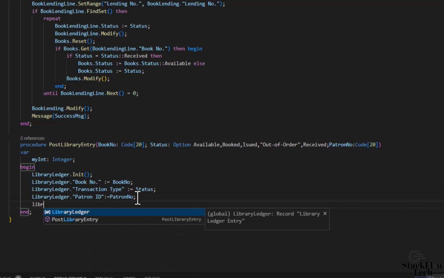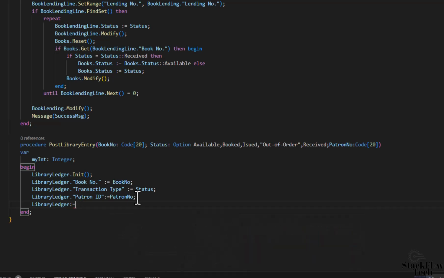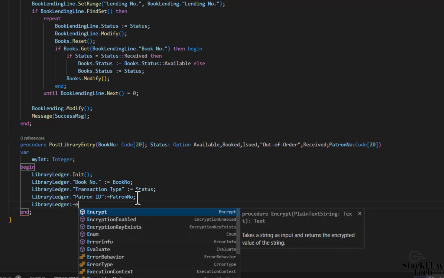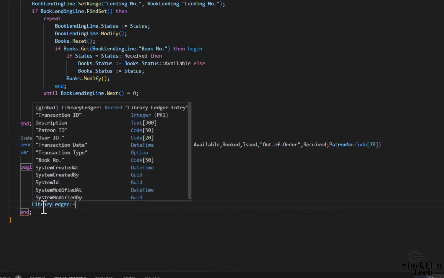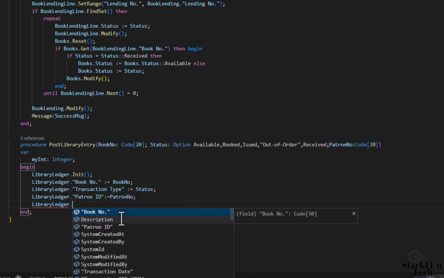Also, we need the issuer, the person operating at that time, which is the user ID. Okay, it's supposed to be user ID right there. So it is ledger.user ID.